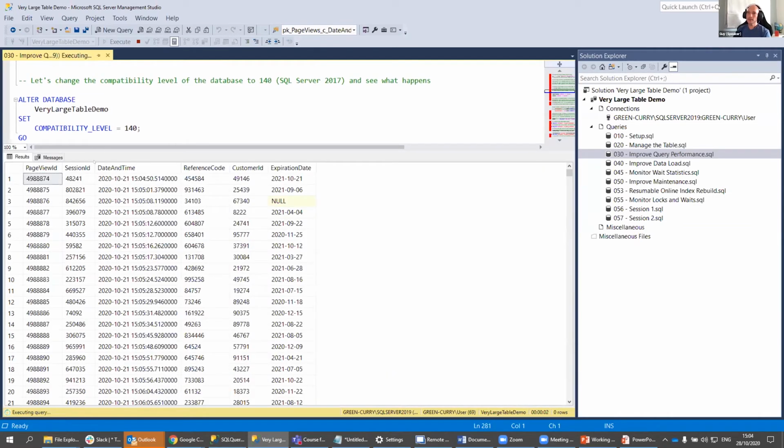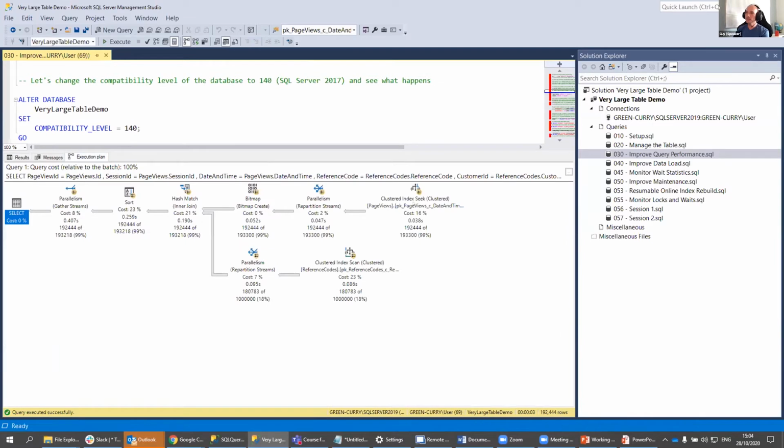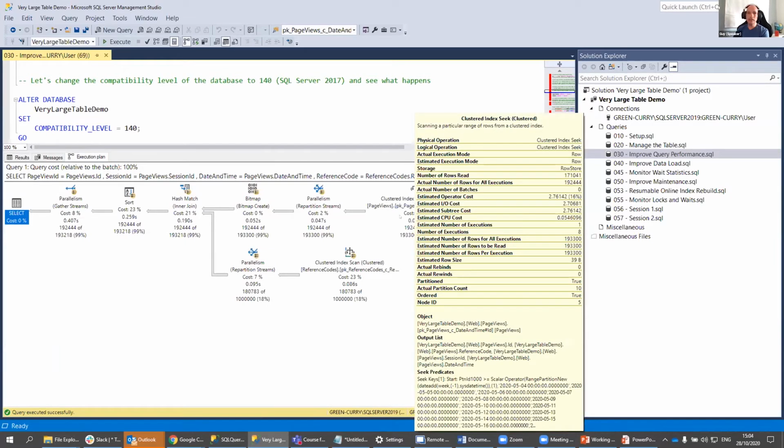So in this case, let me show you the plan and the estimation. The plan looks the same. The estimation is the same. There's nothing new. A lot of things are new in 2017, but there's nothing new in respect to what I'm showing you here.